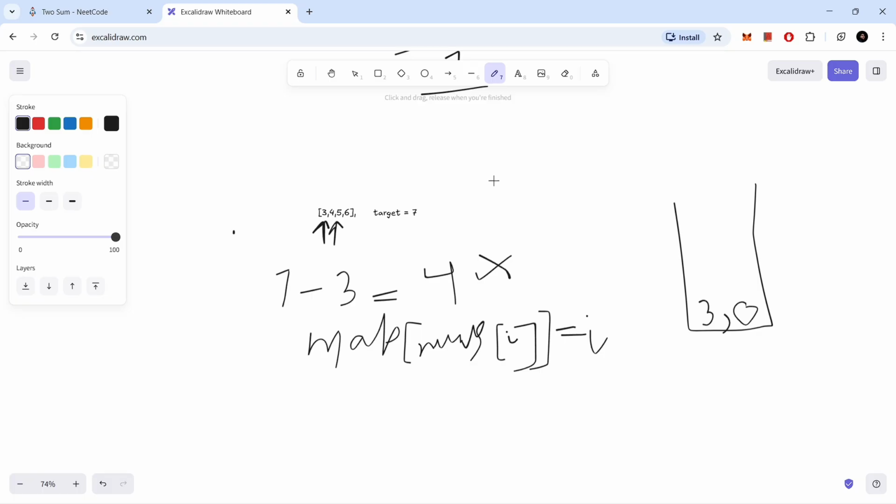Okay, we will say 7 minus 4, does 3 exist? We say yes, 3 does exist, so we will return map of 3, which is 0, comma the current index, which is 1. So by this we know that 3 is existing, and 4 is at our current index, so 4 plus 3 is equal to 7. So that's how we solve this problem.